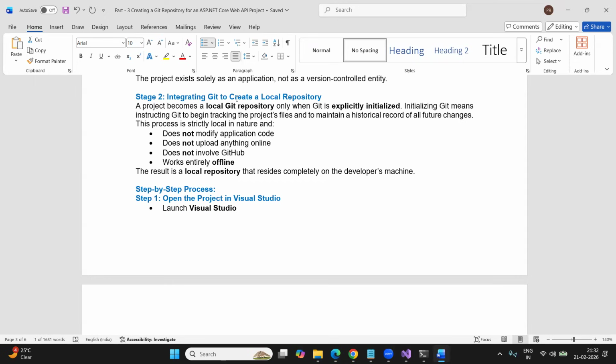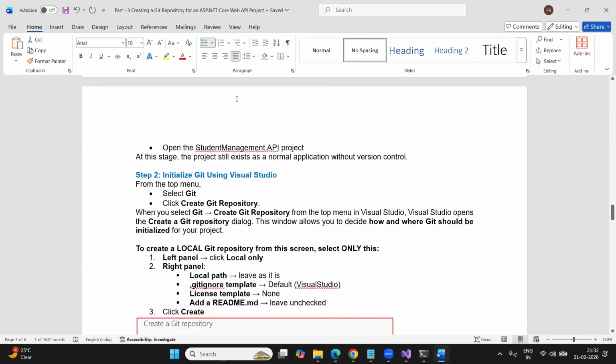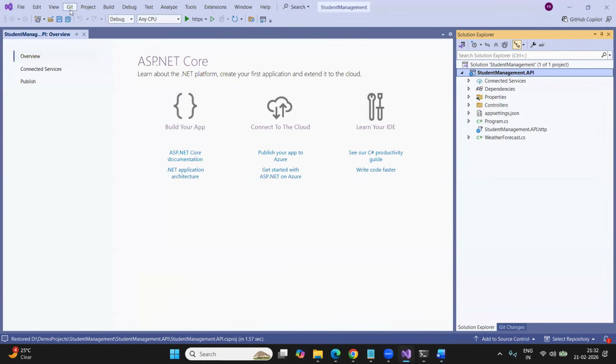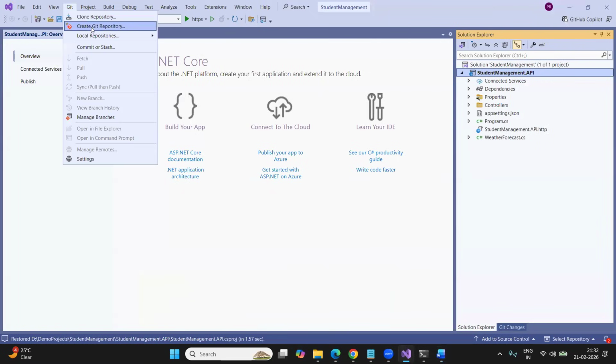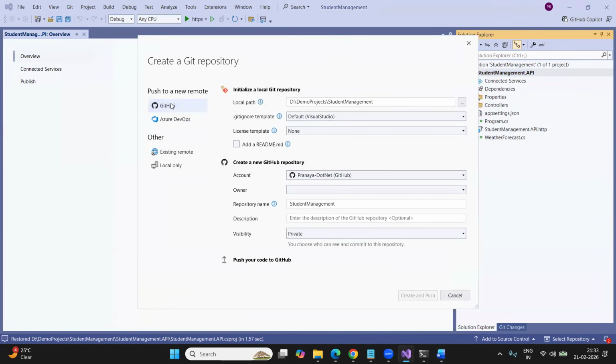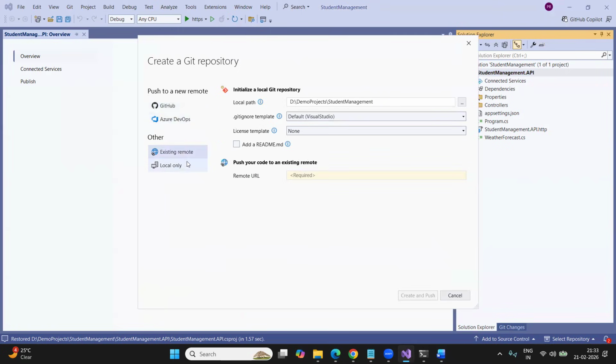But if you are not integrating GitHub, only Git, it is going to create a local repository. Sir, how to create the local repository? First of all, you need to select Git and then click the Git repository option from the context menu. Click on this one. Now I'm not going to integrate with a remote repository, Azure DevOps, or an existing remote project.